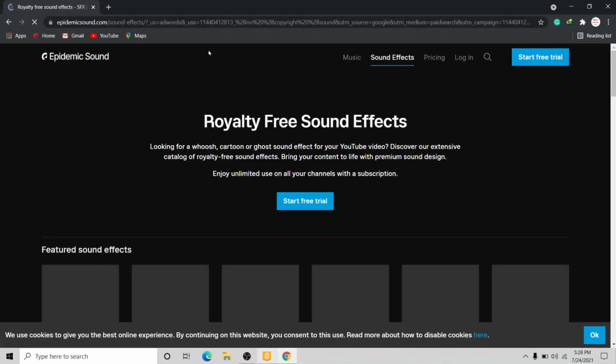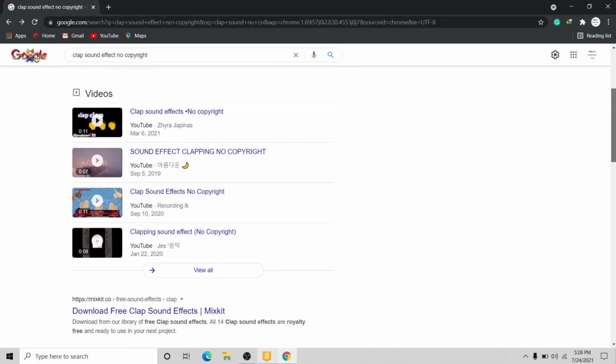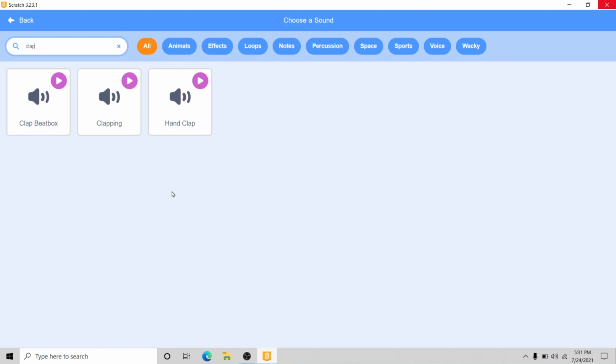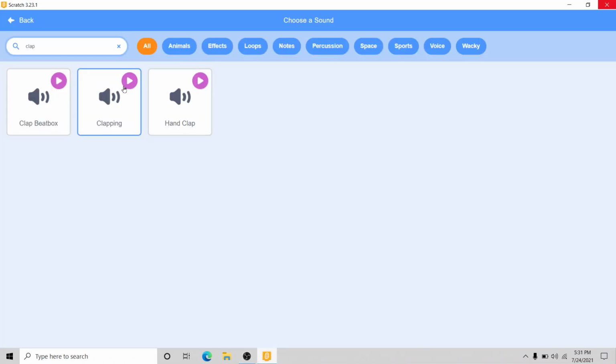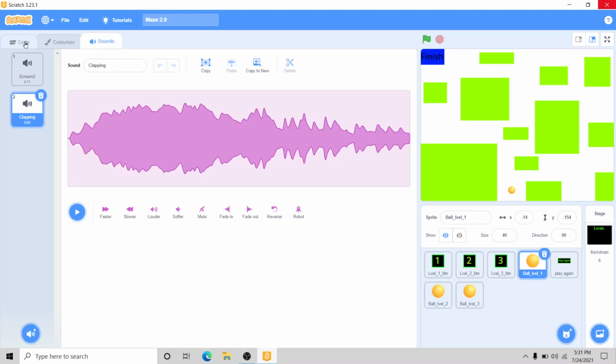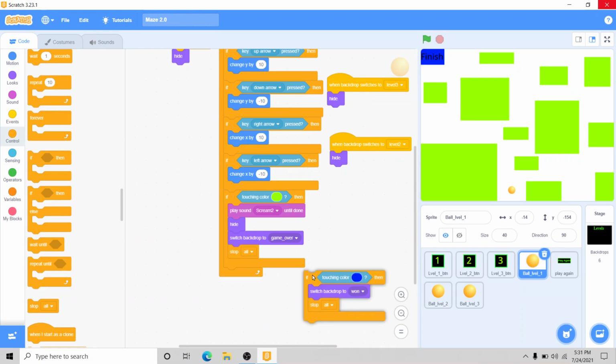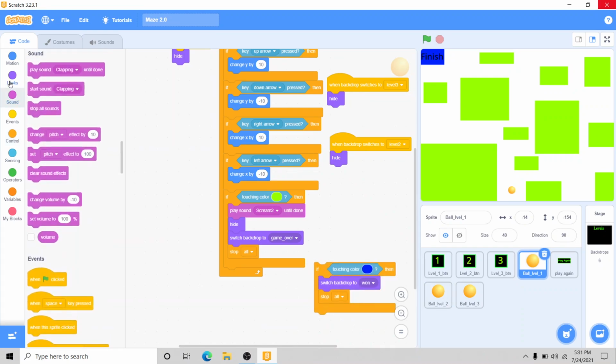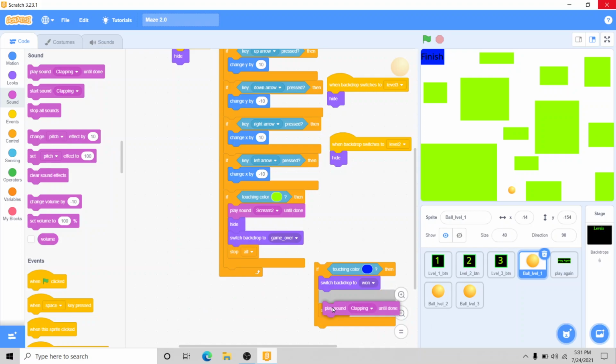So I will just give that effect. So I will just pause the video and give that. I just did a lot of struggle finding the caption, but it was in the Scratch thing. As you can see, I will just choose this, and it will make sound, play sound clapping until done. Okay, now I will just give it here.